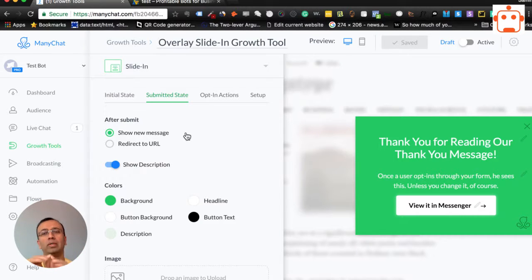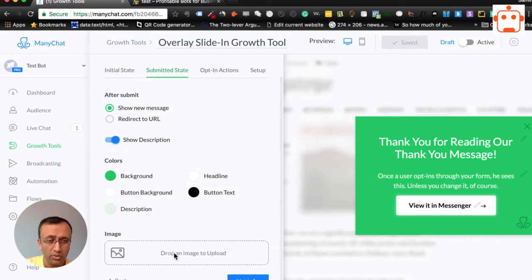Remember that the way you design the submitted state messages, they should be congruent with the user expectation, user journey. They are looking for whatever your offer material was, a free guide, a freebie, lead magnet. They want that. They need to be reminded they will get it in Messenger. So the wording and messaging here should be congruent to that expectation, guiding them along that journey. So colors and images here you can also do.